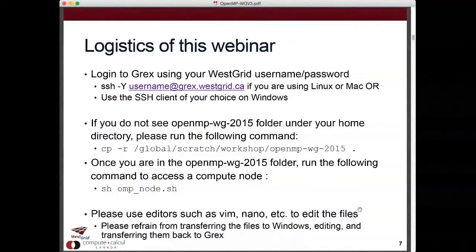Okay, so it's time to do some logistics before diving into OpenMP. Make sure that if you are attending this webinar, you have an SSH client. If you are using Mac or Linux, you can use ssh -Y if you want X tunneling, and username at grex.westgrid.ca. If you are using Windows, you can use an SSH client of your choice. Windows doesn't come with an SSH client, so you have to install your own. Once you are logged in and you are on Grex, next you have to find the examples that I will go through in this webinar.